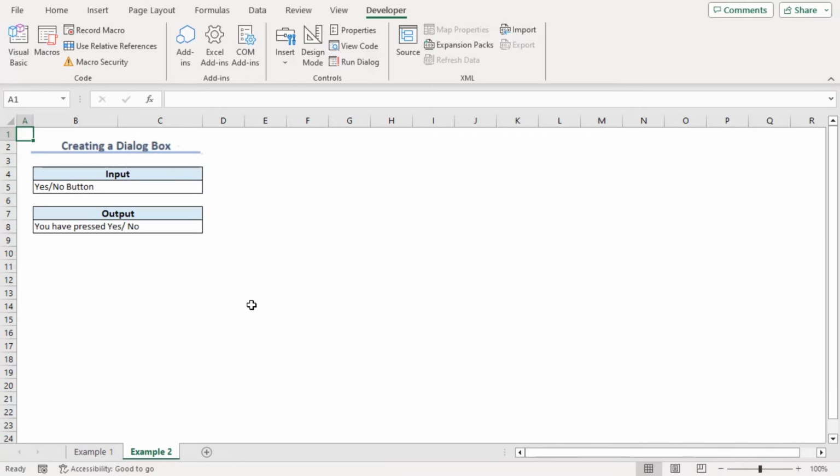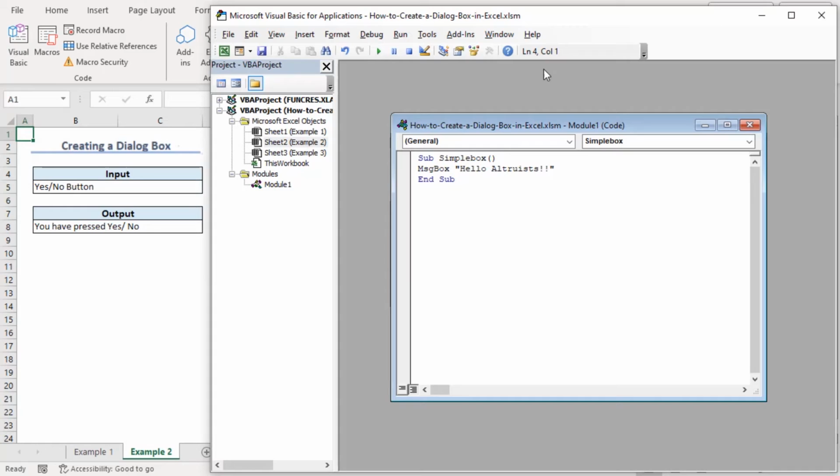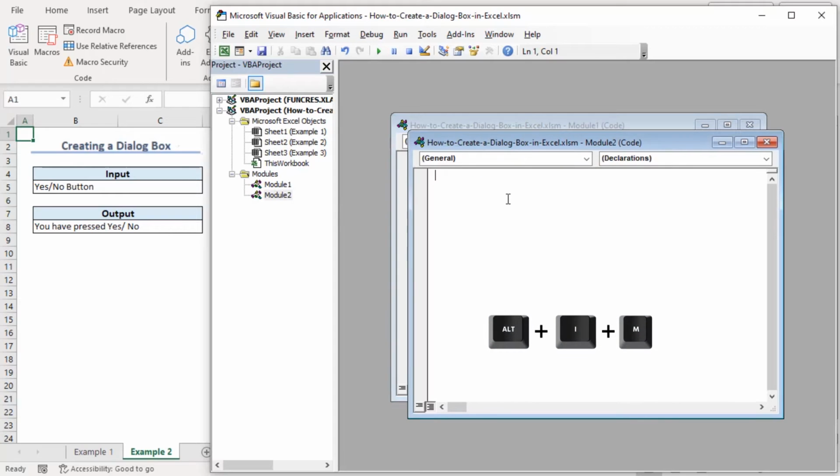In this example, we will add inputs as Yes or No buttons, and we will get output written as you have pressed yes or no according to your input. Now let's try the keyboard shortcut Alt+F11 to enable our VBA window and add another module. You must remember how, right? Alt-I-M. Now we can see that it's a second module. Now let's try another code here.